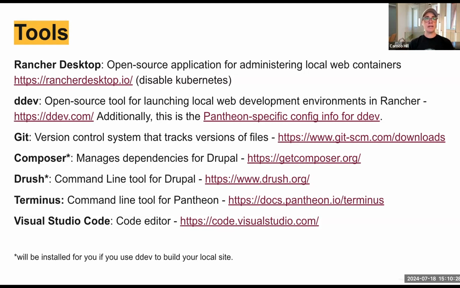And then Terminus is a command line tool for Pantheon. I'm not sure how many of you have used Terminus, but pretty much anything you can do in Pantheon, like in the dashboard, as long as you're a team member for that Pantheon site, you can do on the command line. You can do backups. I want to clone this environment. I can do that in Terminus. So there's this whole command line tool for doing all of those things.